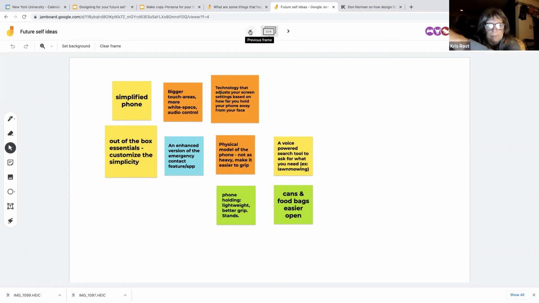We had, so the phone isn't so heavy to hold. They're so big. And we had a voice-powered search tool, so that you would just say, hey, I need lawn mowing, or I need someone to do this or that. And the search would come up with options that you could see with an image and a description. And then to have an enhanced version of the emergency contact app, so you will be able to push that button right away. Ron?